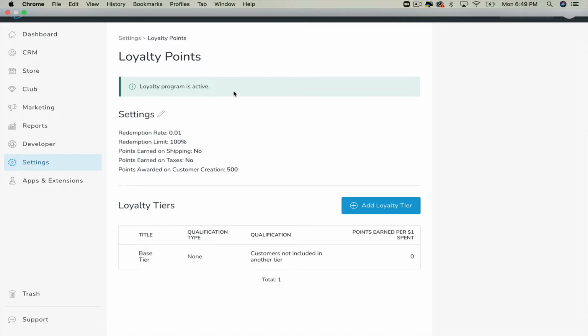So the first thing I want to call out here is up here it says that it's active. That's because I've been in here working in my account here. But when you initially come in here, you will see that it will be in a planning mode. Once you make it live, then you'll see this green active bar up here.